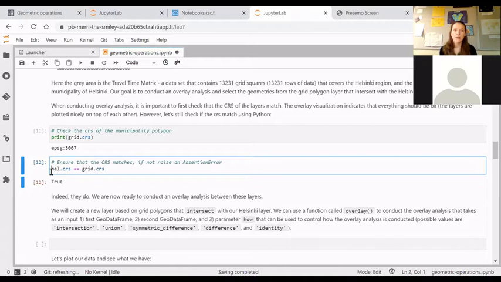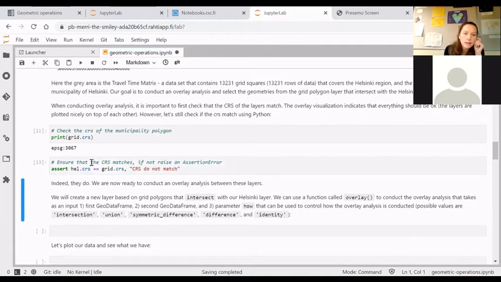coordinate reference system. And if you would build this check into your bigger analysis workflow, you could have an if-else structure. If false, then reproject one to the other, or then just an assertion that then throws an error: CRS do not match, whatever. So in case these would be different, then your code would stop here and give an error message.